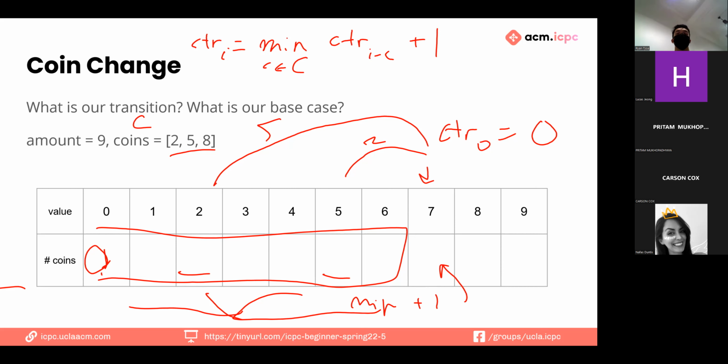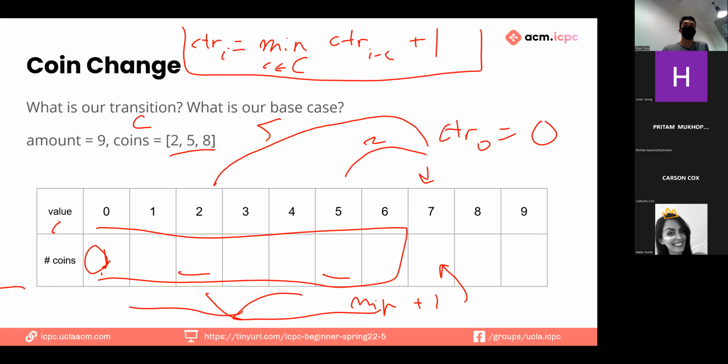This is a bit more to see whether or not we can reach this in general. We'll have to deal with -1 as a special value, but this is our transition, right? Where this is C, and then our value is I. So it's not as straightforward as Fibonacci numbers where we just added the previous two numbers. We need a for loop to go through all our coins. This is the place we could have come from, but this does give us a formal transition and base case.